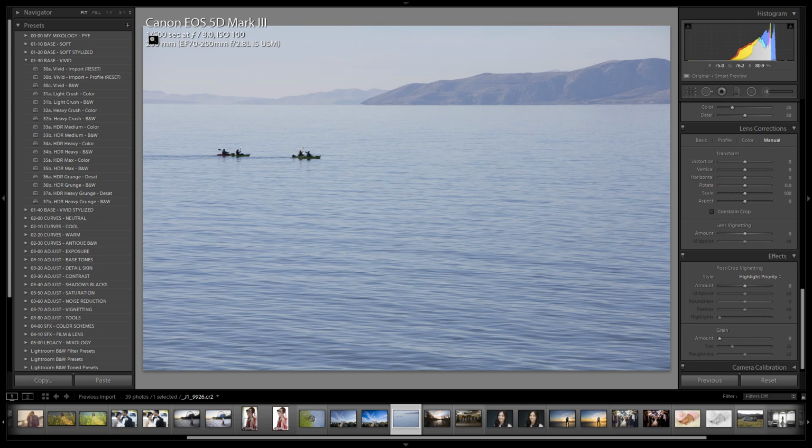We shot this at 1/500th of a second, that way we're freezing all of our motion. We're at f8, so we're getting as sharp of an image as possible on this lens, and at ISO 100, so we're maximizing our dynamic range.